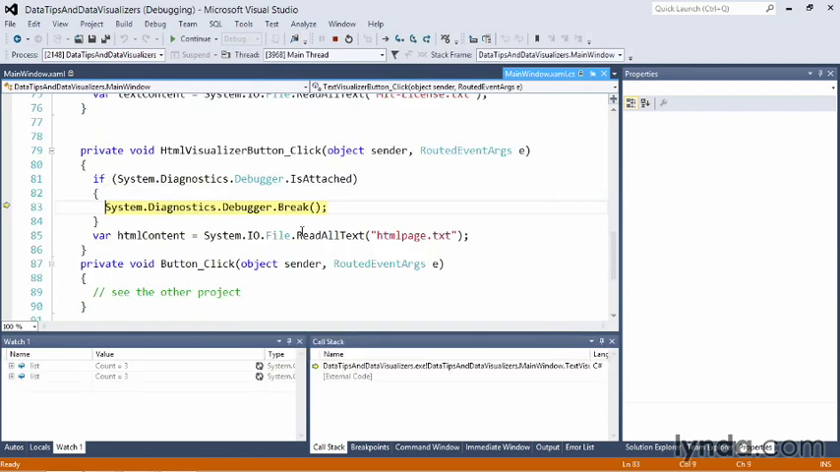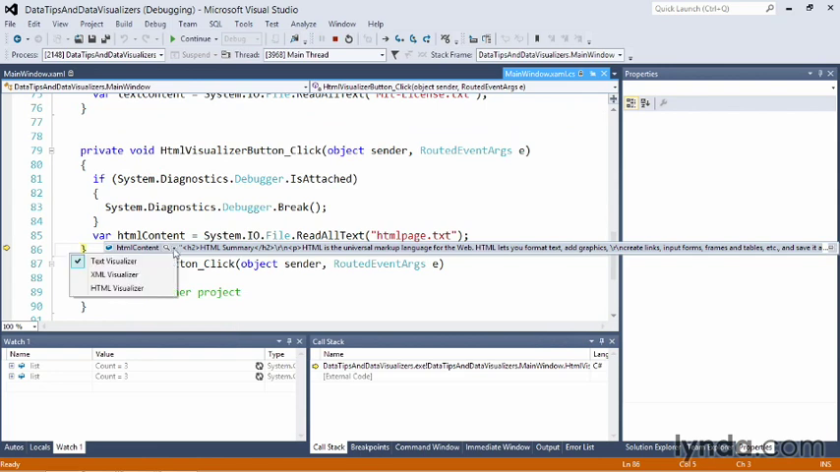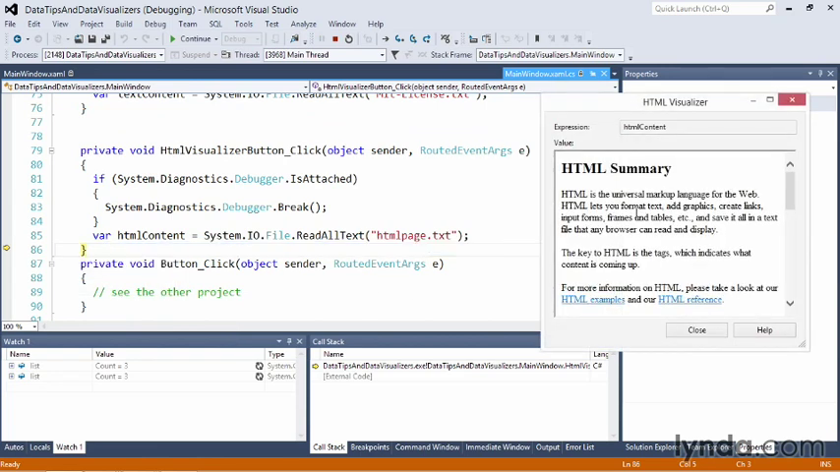Next, we'll choose the HTML visualizer. Same steps, load the HTML page. Click on HTML visualizer. And here you can see my bold header and my hyperlinks are now working.